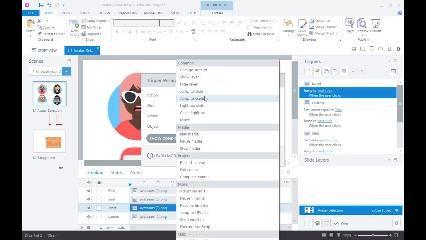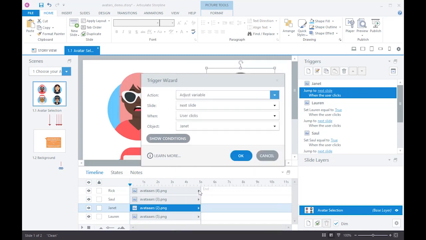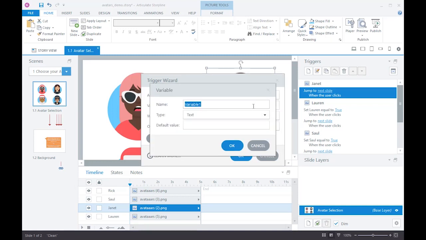Action. We're going to choose adjust variable, but we don't have a variable yet, so we're going to make one by clicking these little 3 dots, and this lets me add a new variable. We're going to call this variable Janet, and the type we're going to choose is true/false, and our default value is going to be set to false. Now click OK.